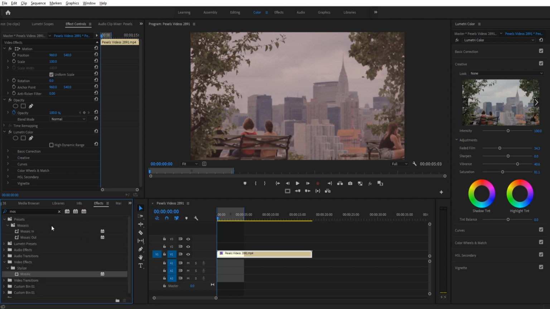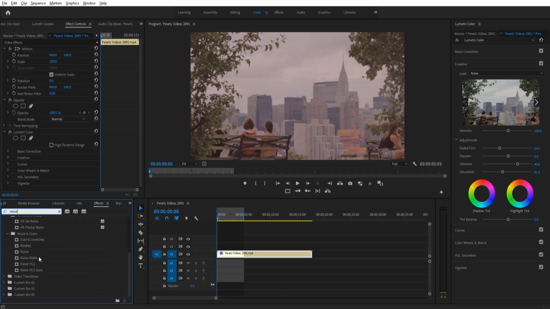Next effect is I'm going to add in a little bit of grain. So we're going to search for noise. We're going to go down into the noise HLS auto right here. It's under noise and grain. HLS auto is the one we want. Go ahead and drag and drop that onto the clip.